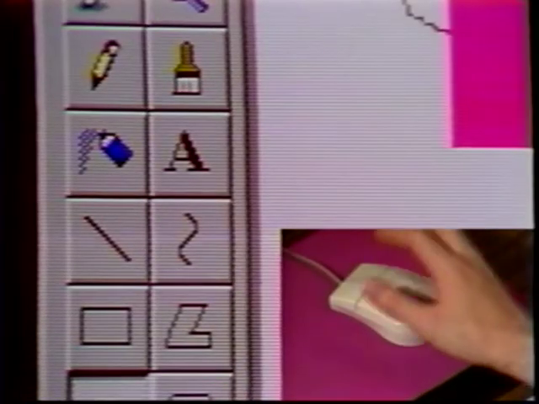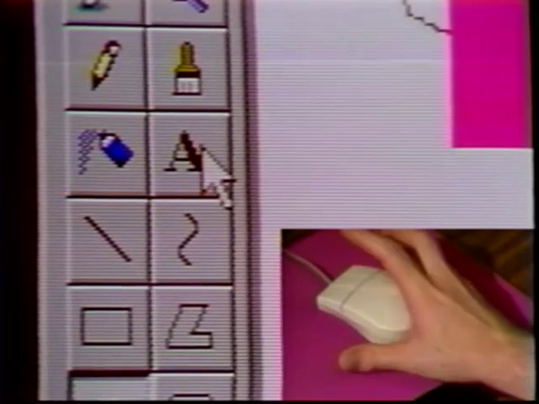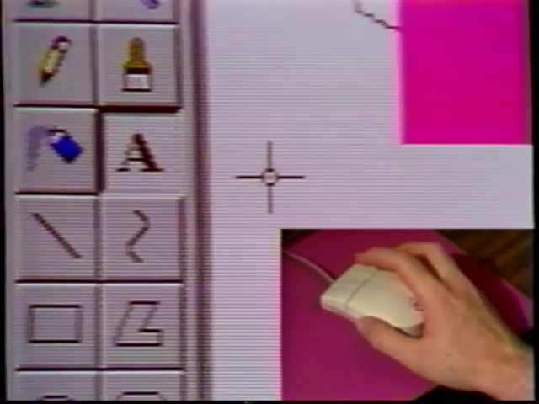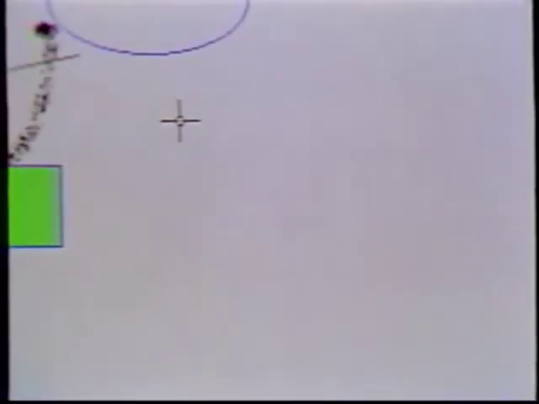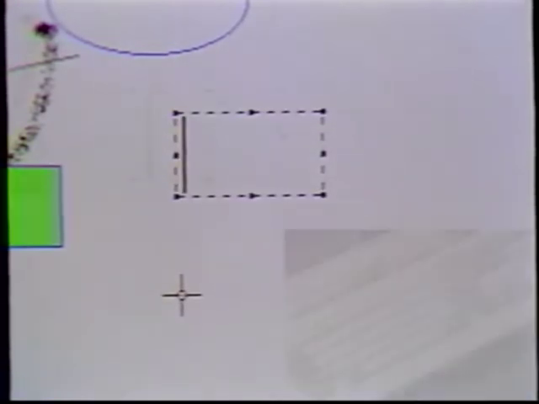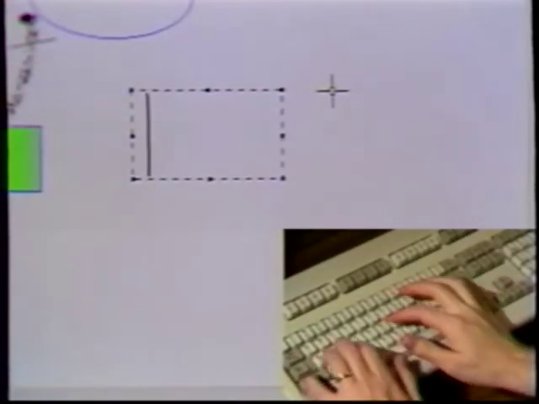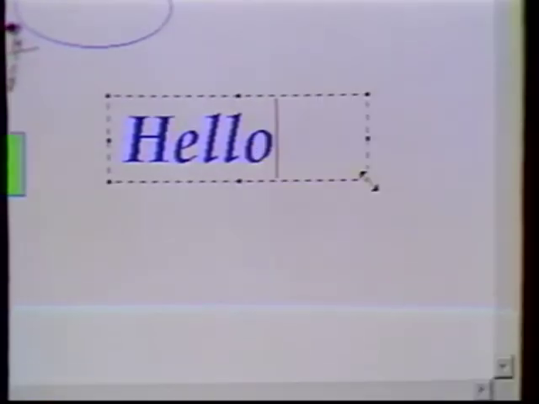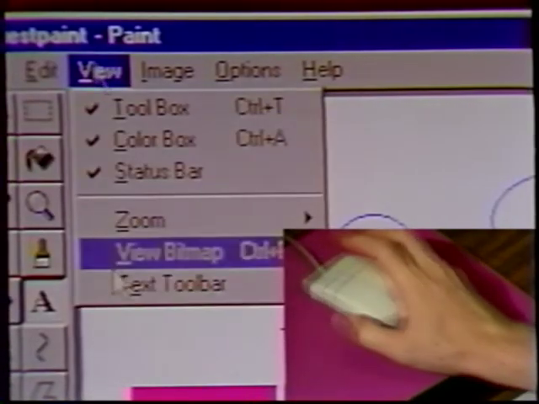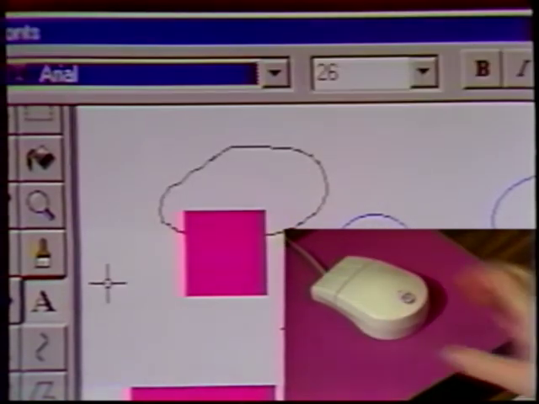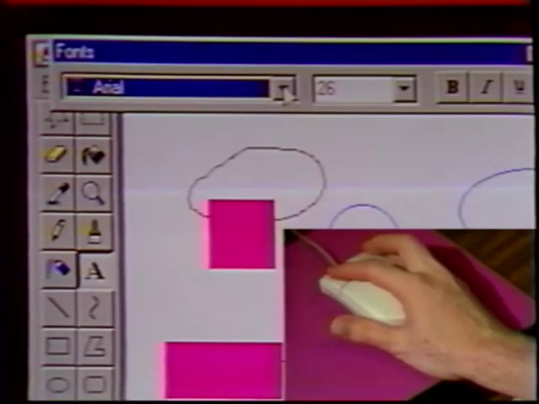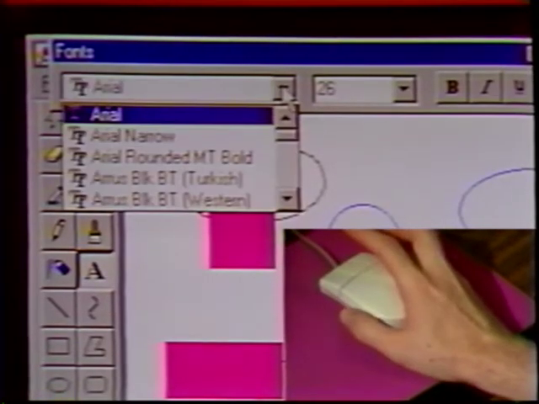To place text in your drawing, click on the letter A, which is the Text tool. Then click in your drawing and type your text. Click here to turn on the Text toolbar, which allows you to change the font or size of the text.